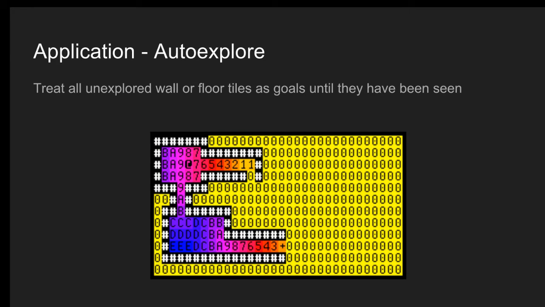Okay, I'm almost done with my examples, then Patrick will take over. This is a pretty cool one. Autoexplore. Was it Angband that had an Autoexplore feature, or which one was it? Oh, DCSS. Okay. So Autoexplore is the concept where you just allow the player to turn on autopilot and have the player move throughout the dungeon until they find something interesting or dangerous. And you can do this very easily with Dijkstra maps.